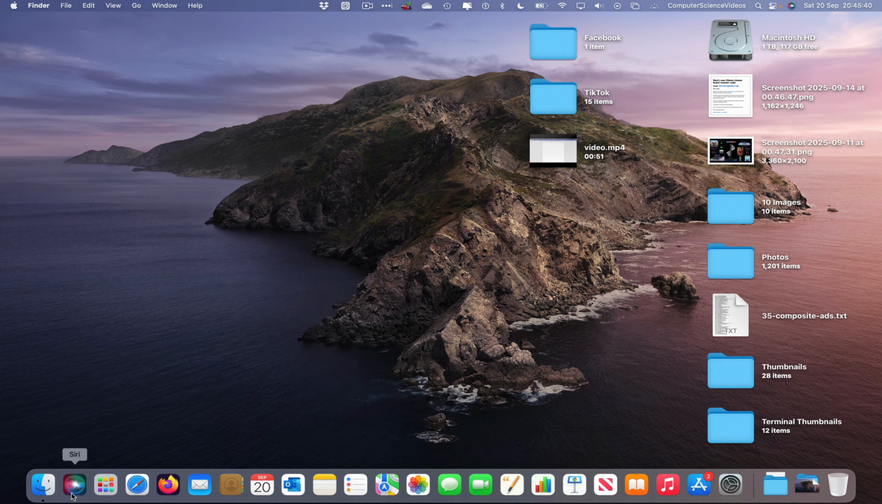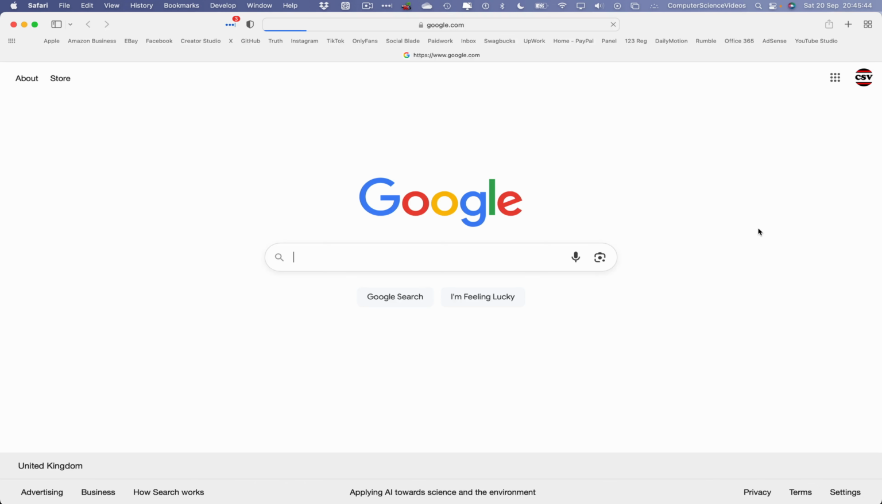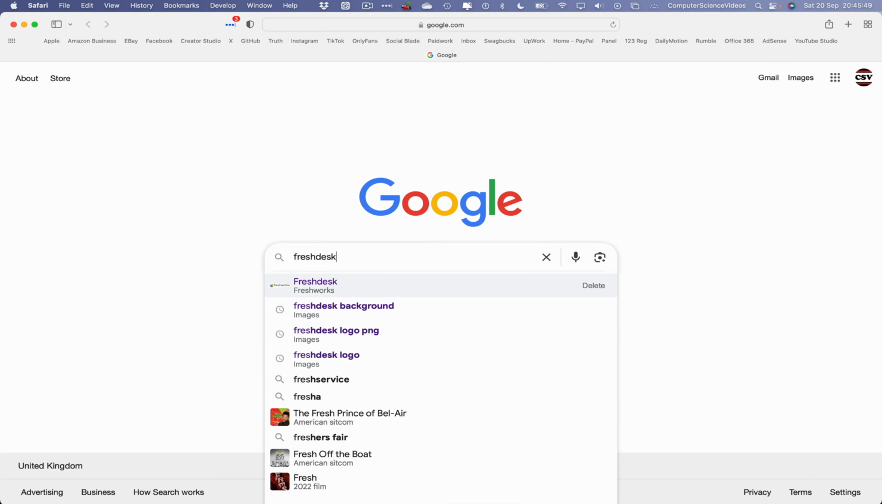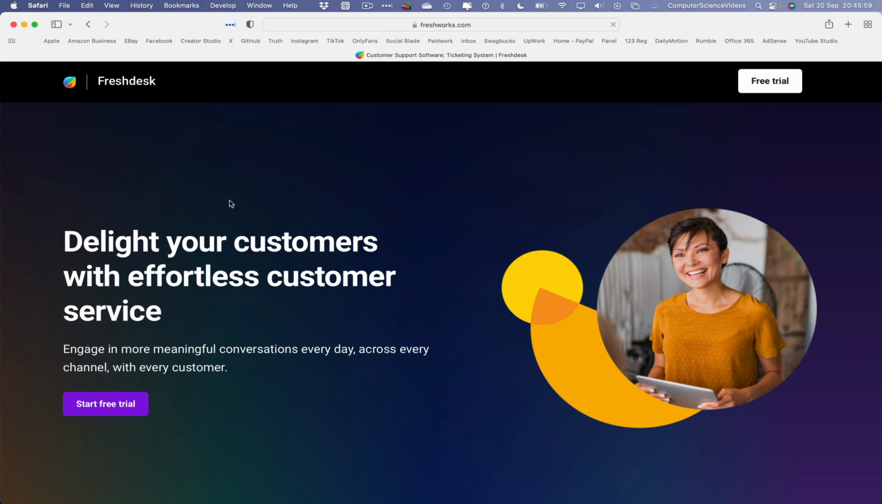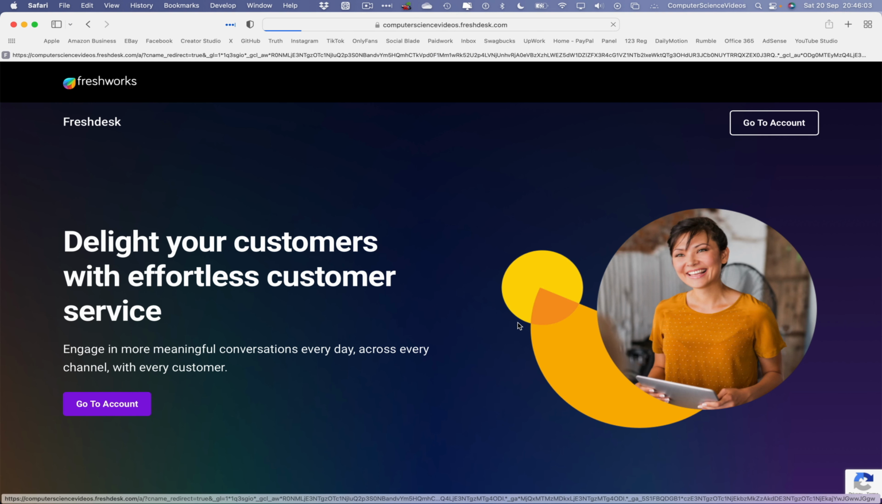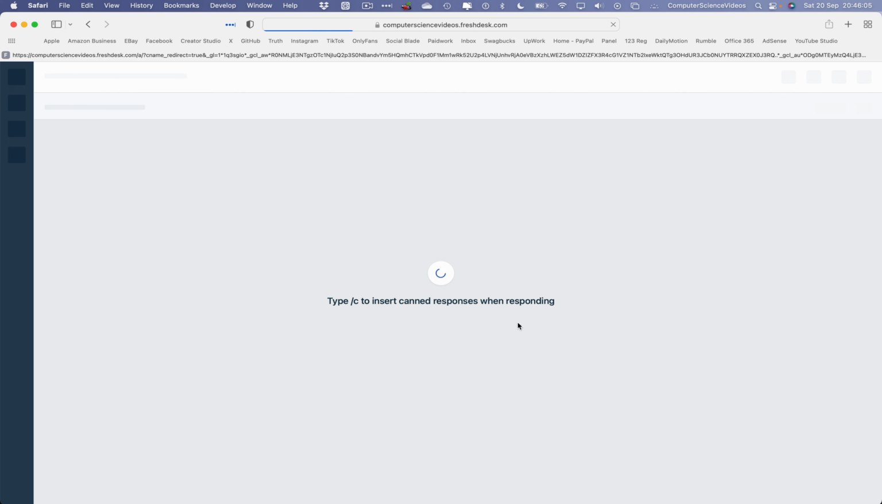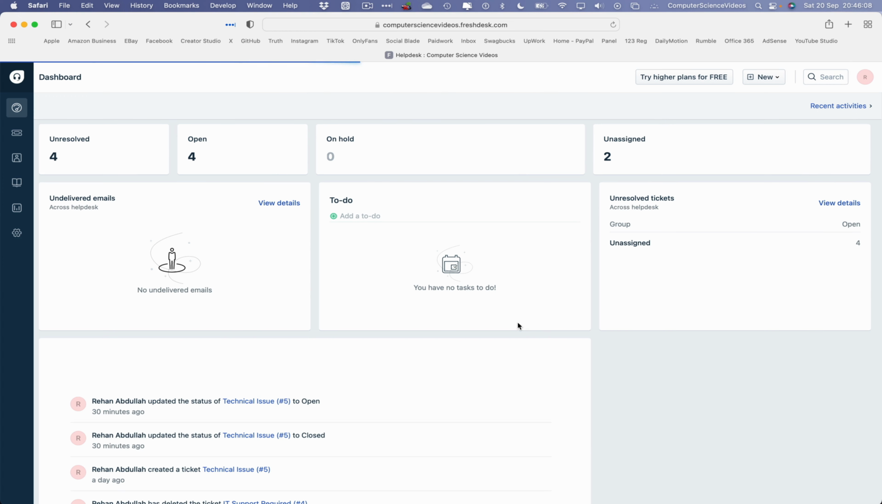So now let's go around to the dock, go to the web browser, which is Safari in this case. Click on this, wait for that to load. Once it is loaded, let's now go to Freshdesk via Freshworks, click on freshworks.com and wait for that to load. Once that is loaded, let's now click on go to account, and this will take us directly into the account.